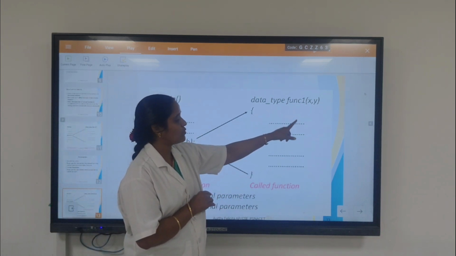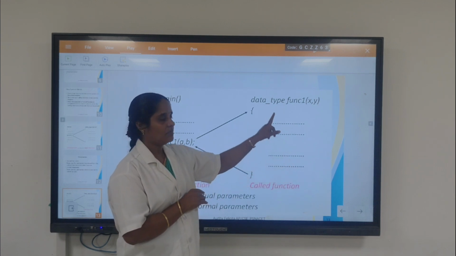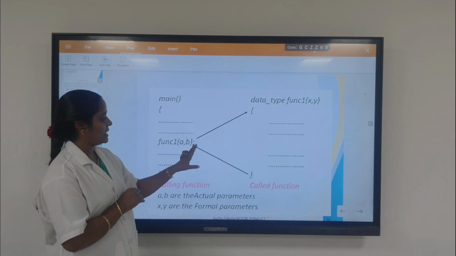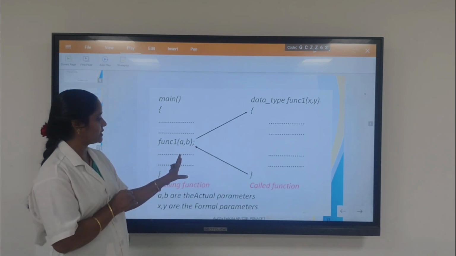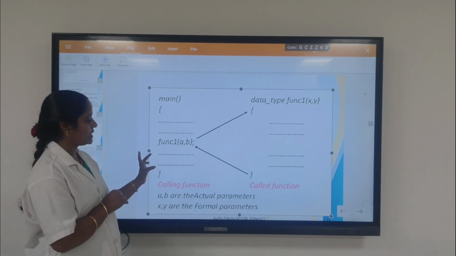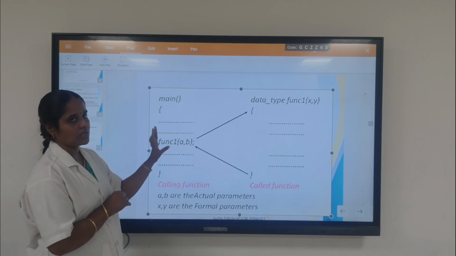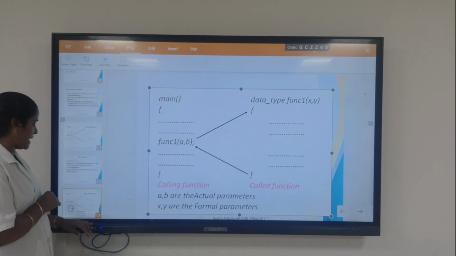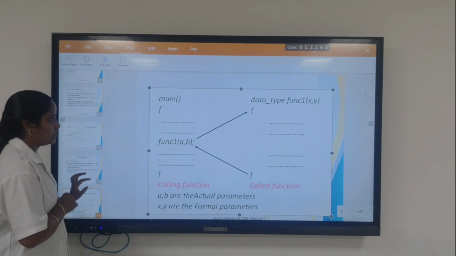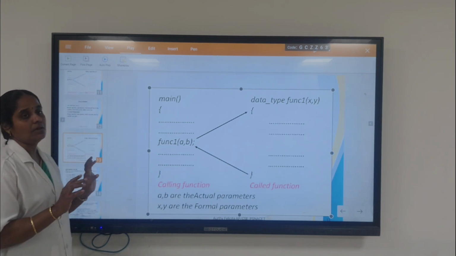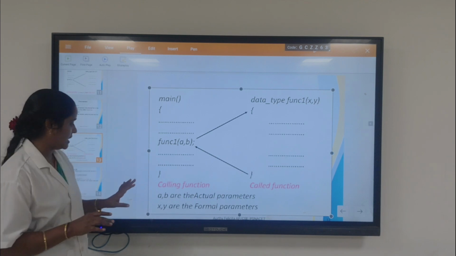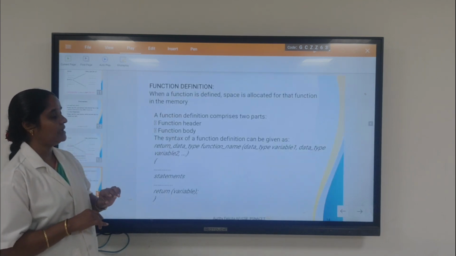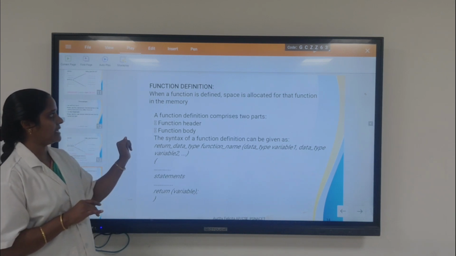These have been used only inside this function 1, and whenever the control is passed back to the main function, the next statement will be executed, right? So a and b are the actual parameters and x and y are the formal parameters. So these are the two kinds of parameters used in a function. Now we will see how to write the function definition.